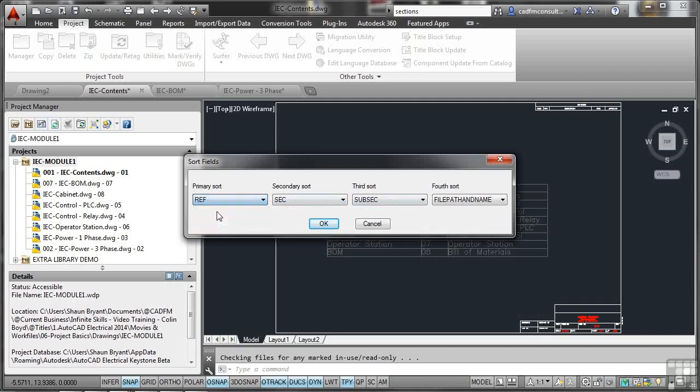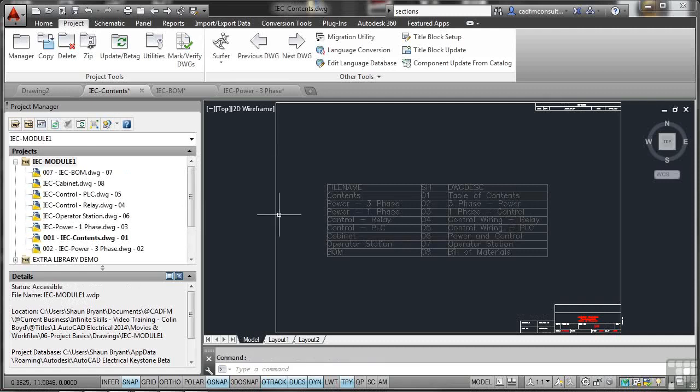In this case, it's reference. I can then do a secondary sort by section, subsection, and this goes back to those sections and subsections that I mentioned earlier. So I'll OK that now and leave that as it is for the moment. Now, you'll notice what's happened there is it's updated. Can you see that? It's updated by reference, and it's kind of changed. The 01 and 02 are at the bottom, and the 07 has gone to the top.